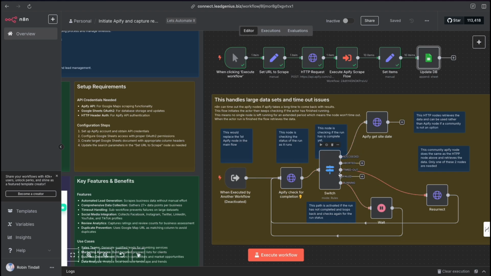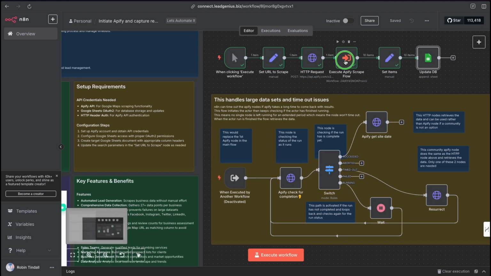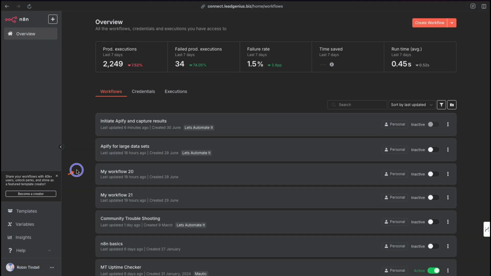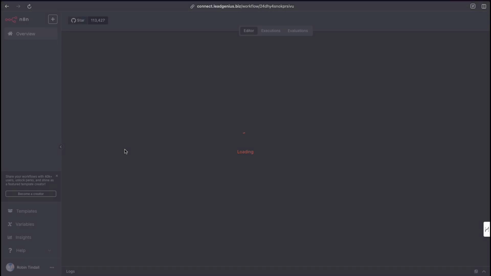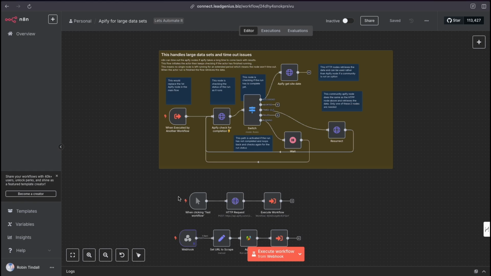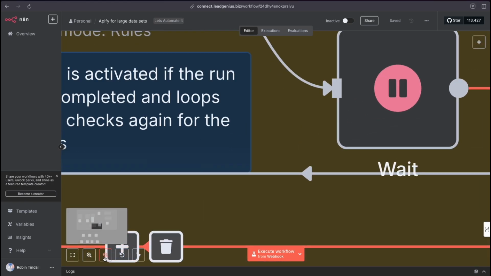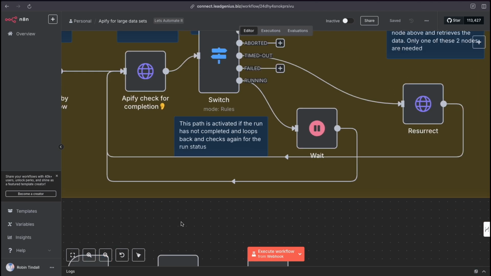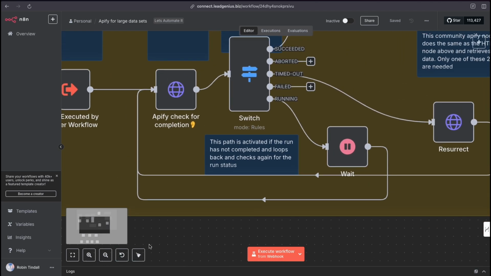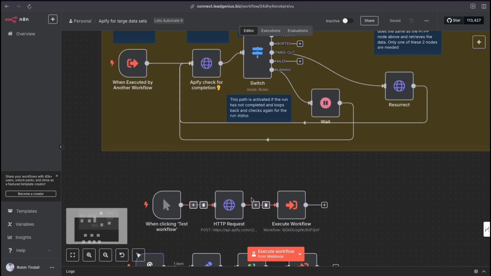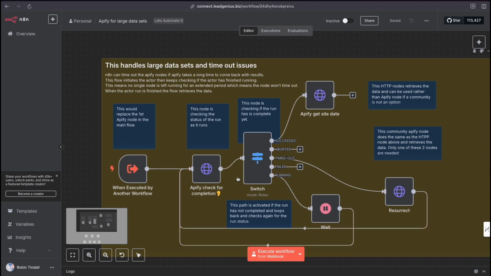But let's go have a look here now at this sub workflow. So I'm just going to go back into my overview here. And I've got this sub workflow here called Appify for large data sets. I'm going to click into that. And here you will see, do not worry about this at the bottom. Let me zoom in a little bit. Hopefully you can read that. This is just some scratchpad stuff. Don't worry about that at the bottom. But here we have our workflow.